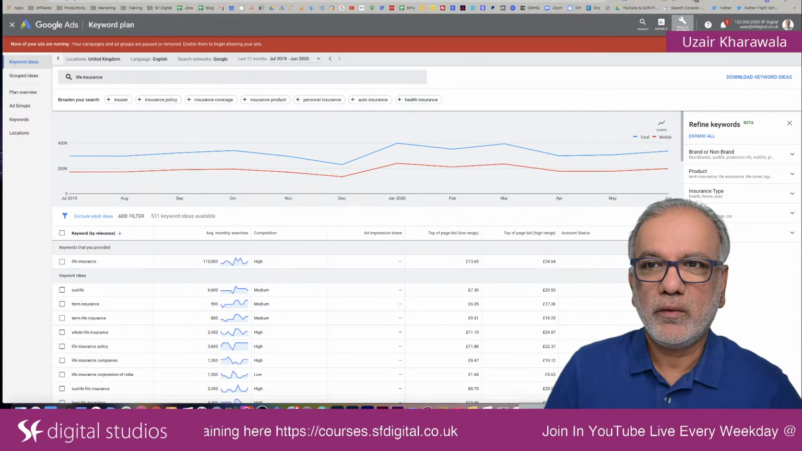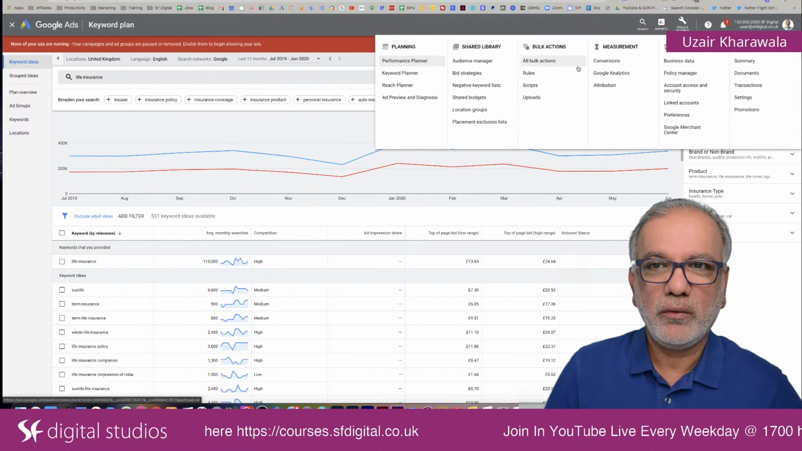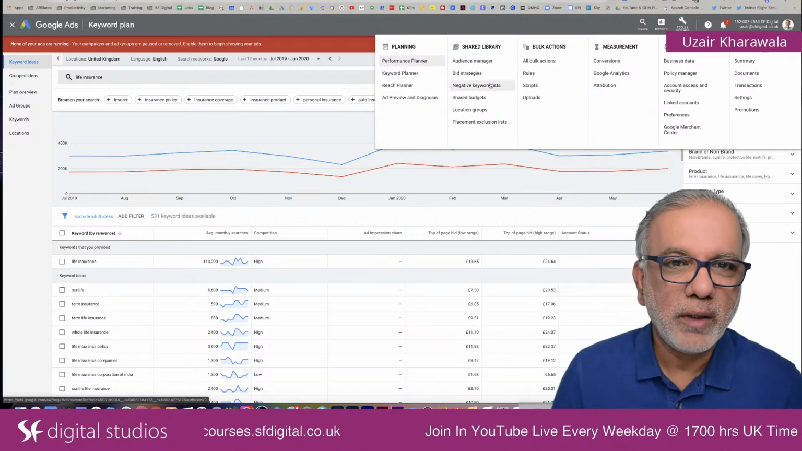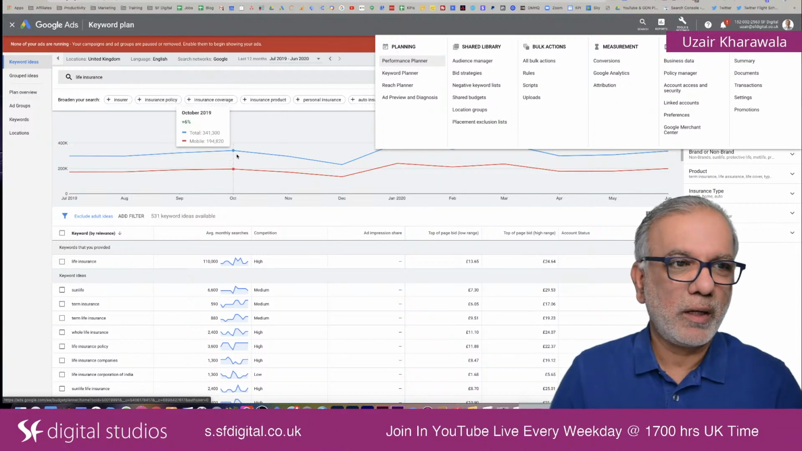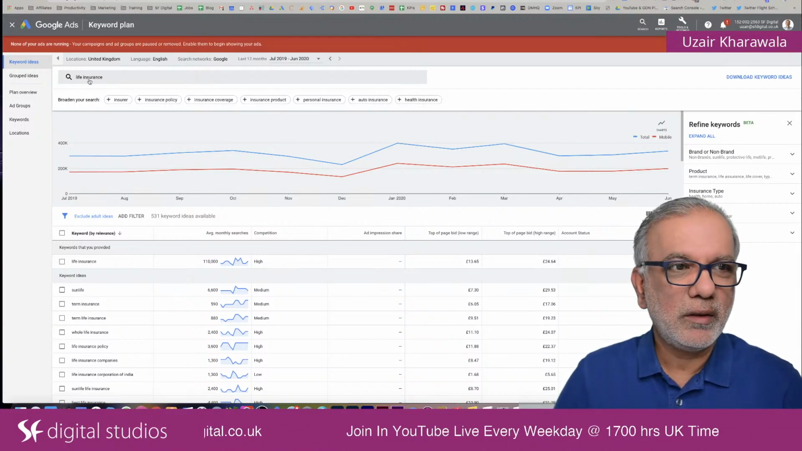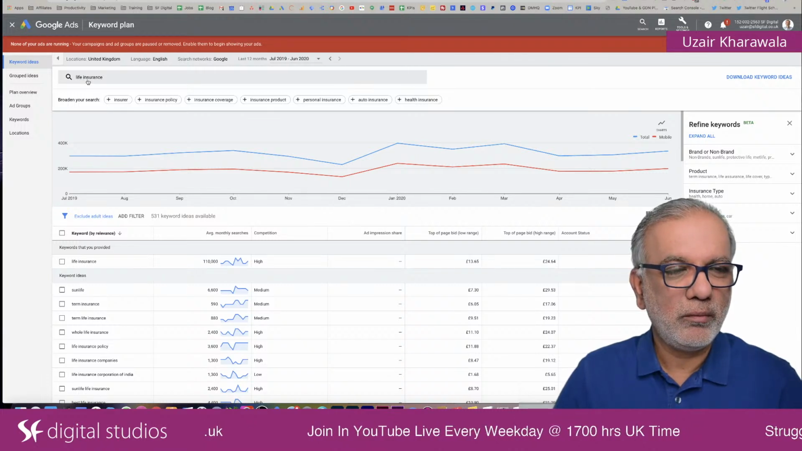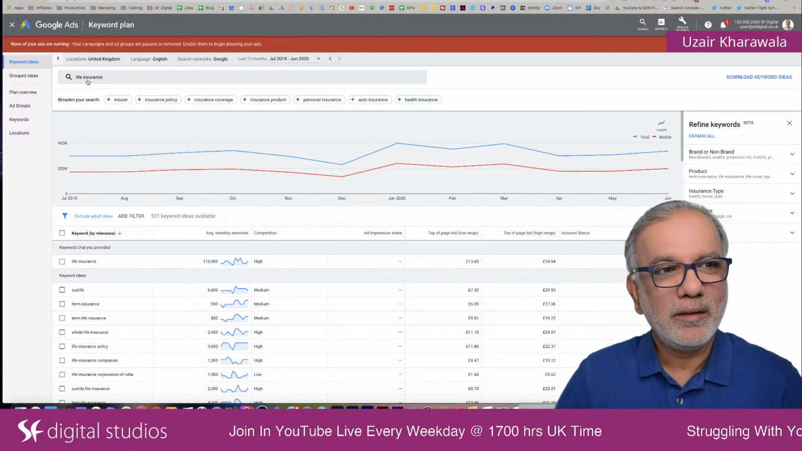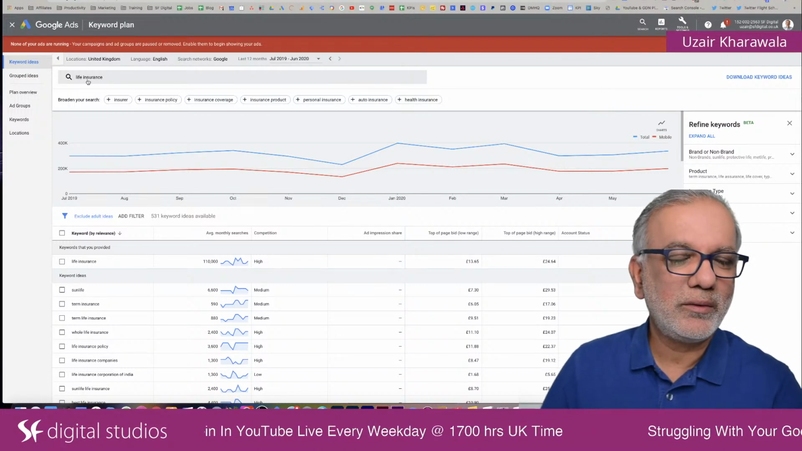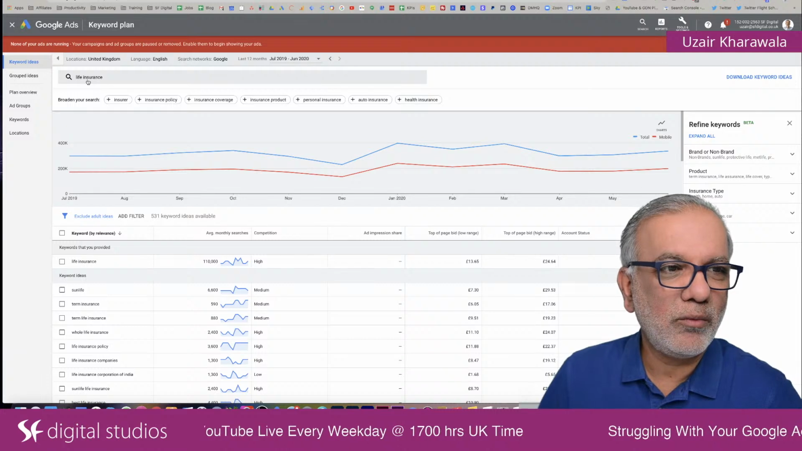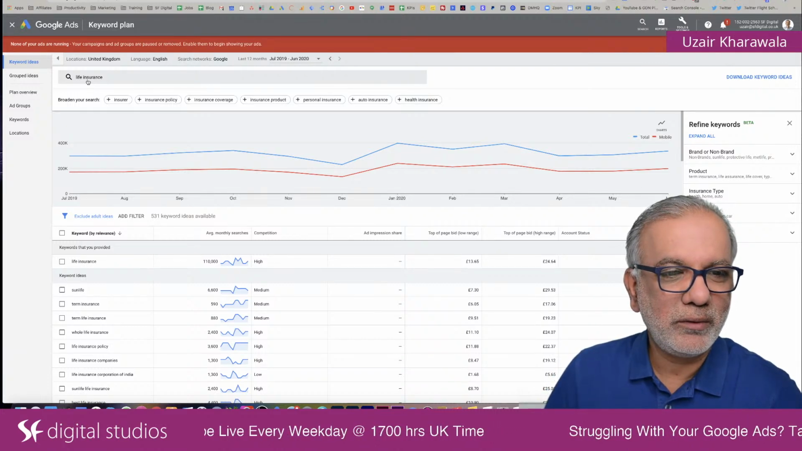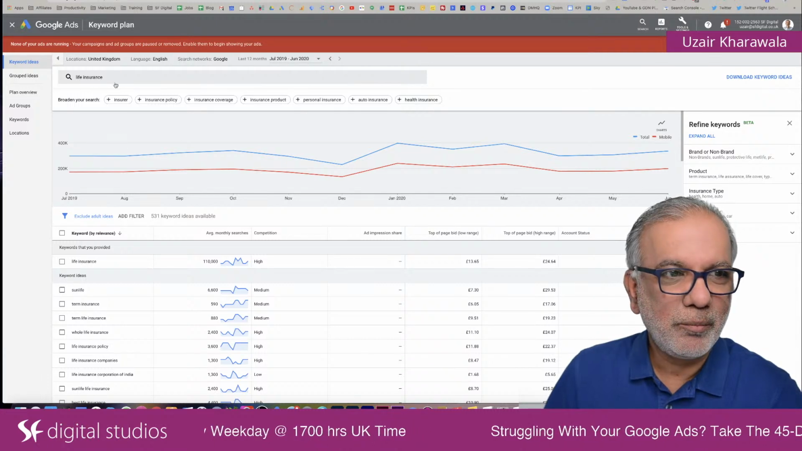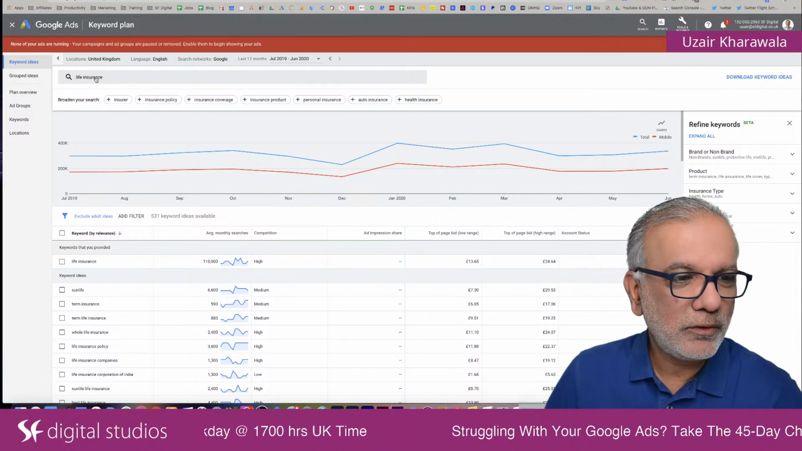Okay, so to go into your keyword planner, all you need to do is go to tools and settings and then keyword planner, and you'll come in here. You enter the keywords. So today I'm going to go after life insurance, or not go after, but somebody had sent me a request to help them organize their keywords, so they wanted me to do this exercise for them. So I put in life insurance.